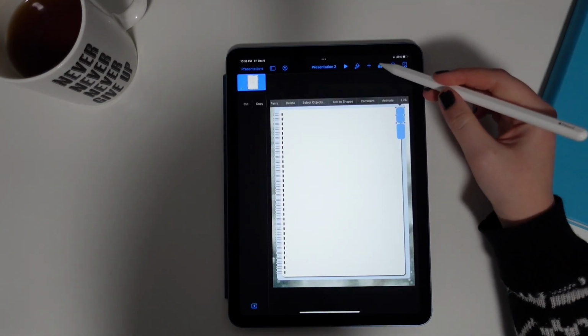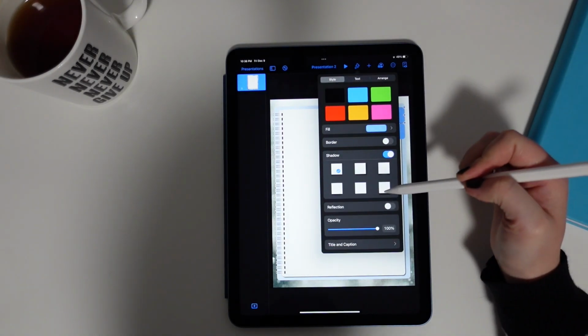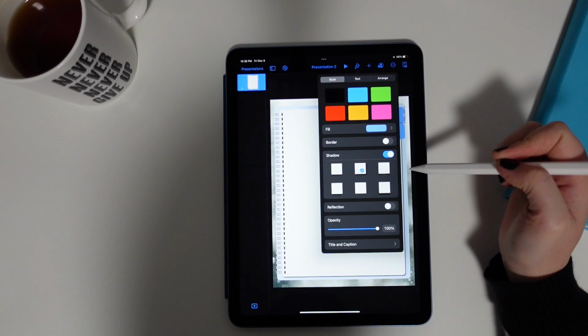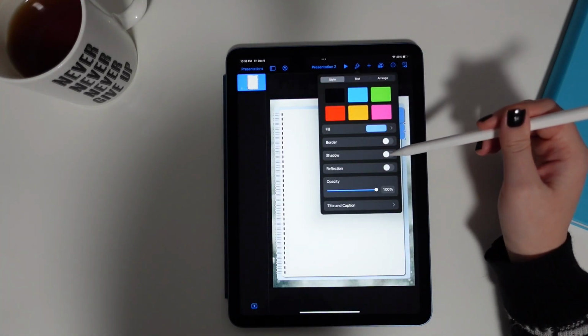And again, same thing with these. You can add shadows to them if you want, which is really nice. I think that's the one I do. Yeah, so let me add that.